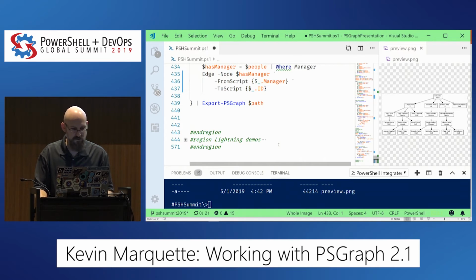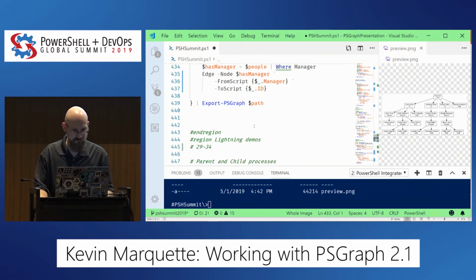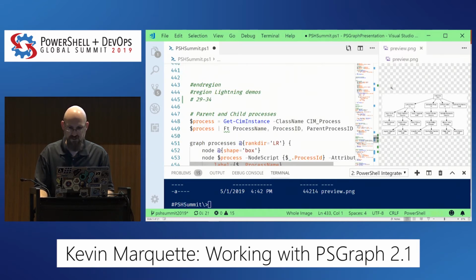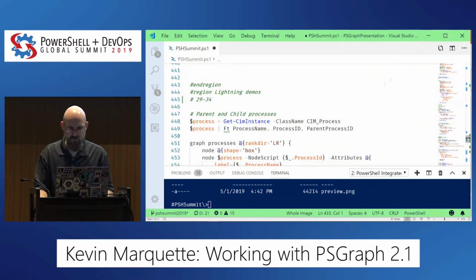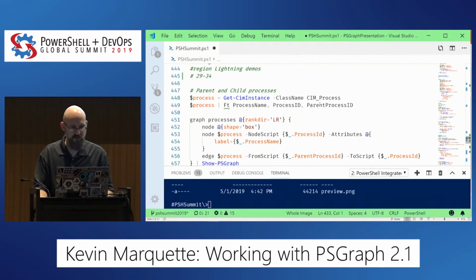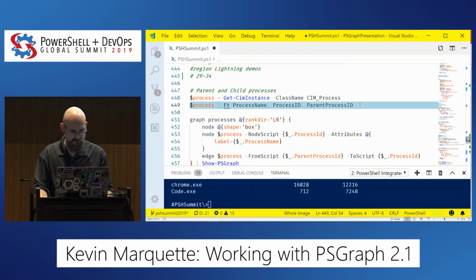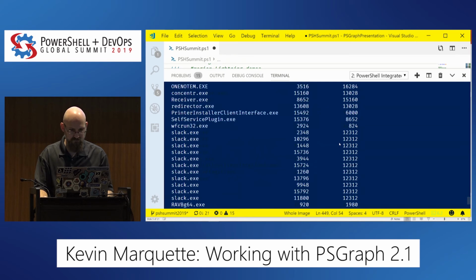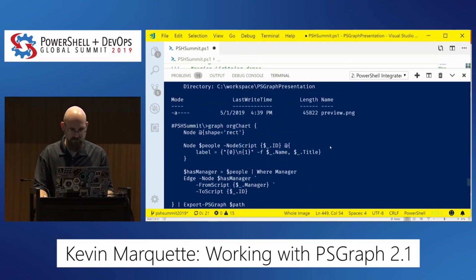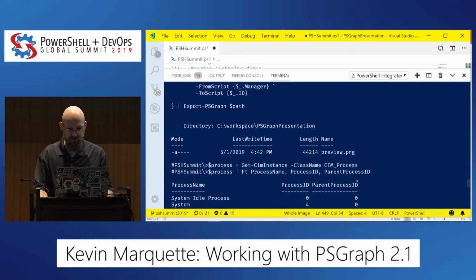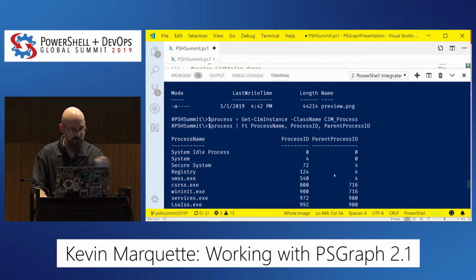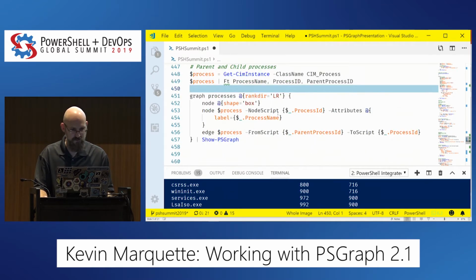All right, so let's do some more demos here. Parent and child processes. Let's go and close this preview for this one. So here I'm basically going to ask my local system for all my processes, right? Get-CimInstance Process. And then let's take a quick peek at this. I got it formatted so I can actually see the process ID and the parent process ID. Like here's one where I've got a very similar identifier, right? So using this, I can figure out who belongs to who.